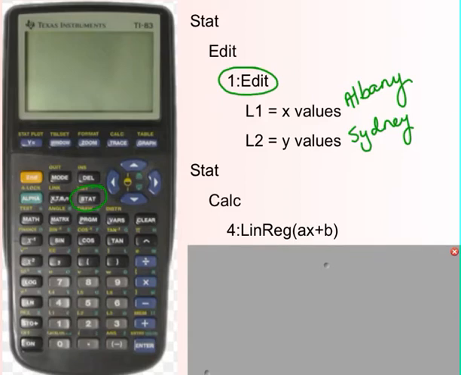All right, the next piece, once you have those two lists, you're going to hit stat again. You don't have to hit quit from that screen. You can just hit stat, and you'll go back to the screen where you'll see edit, calc, and a third option across the top.